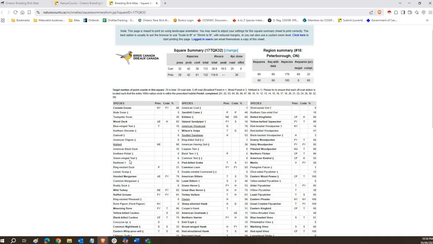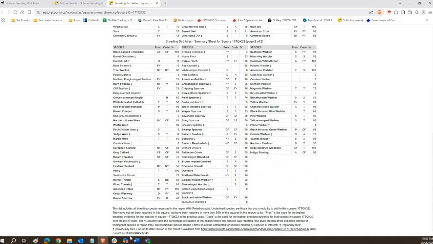Now, it's important to note that this square summary sheet is updated every 24 hours, and it will tell you at the very bottom when it was last updated. So in this case, it was updated May 6th, 2025 at 7:43 in the morning, so we'll know how current this particular sheet is.